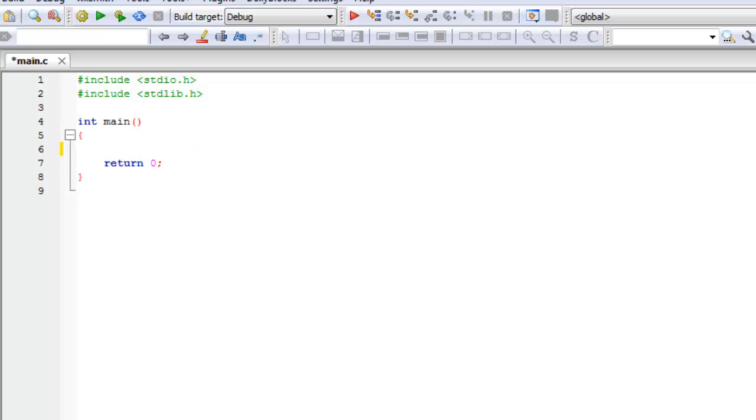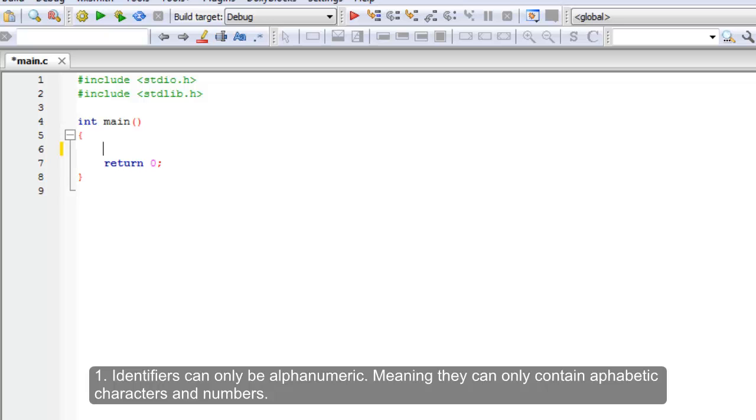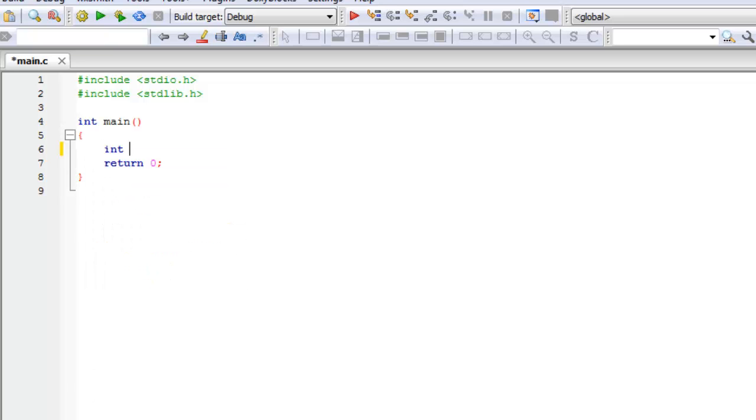So rule 1 is, and this is the biggest one, identifiers can only be alphanumeric. What does that mean? That means that identifiers can only be comprised of letters A through Z, capital case or lowercase, it doesn't matter, and numbers 0 through 9. So ignore this first word, this int, that stands for integer, and I'll get into that later. But to the right of this is going to be my identifier. So identifier, that is comprised of only letters, so that is a valid identifier.